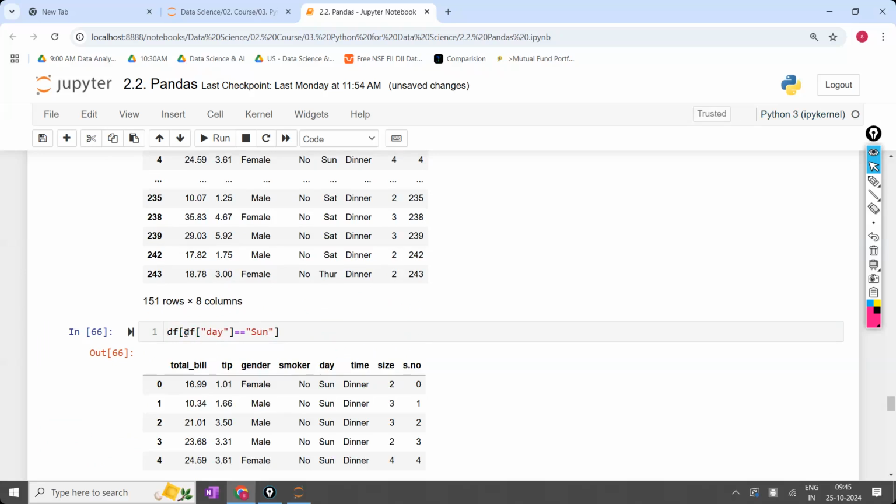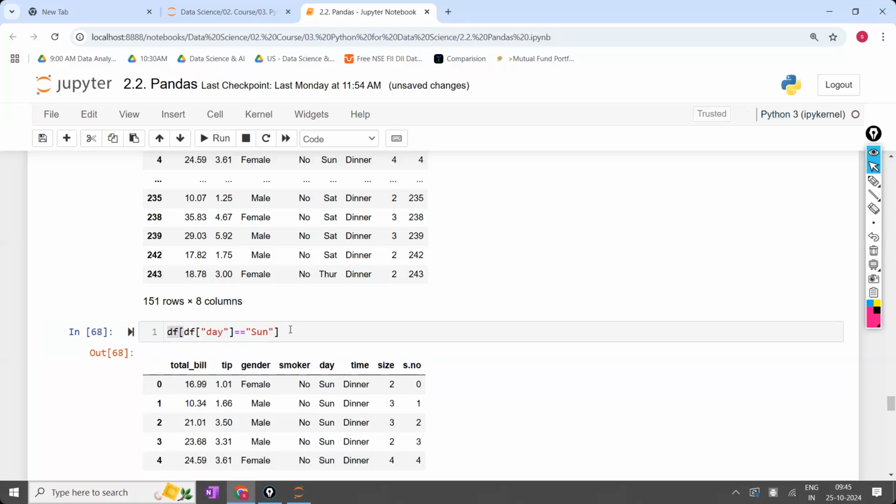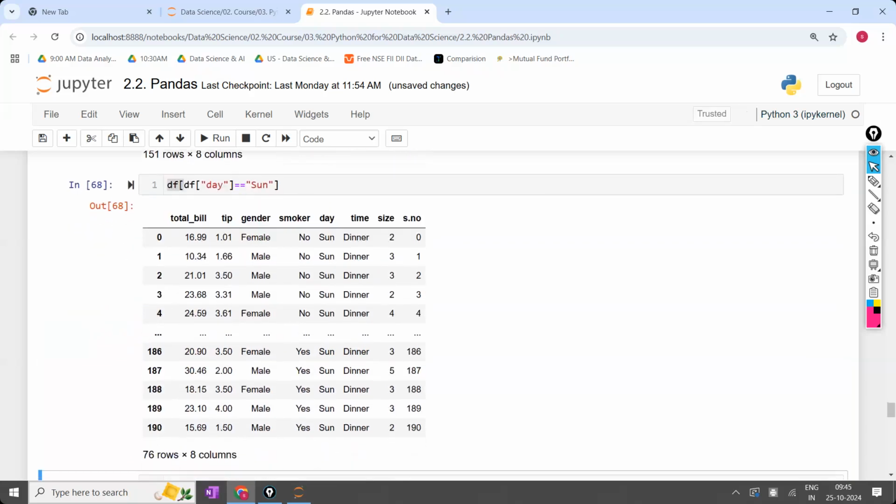If you don't write df of, if you write only df of day is equal to Sunday, the output is true or false because it is a comparison operator. Comparison operators will always give true or false. Okay. And once you write df of like this, it gives the records in terms of output.